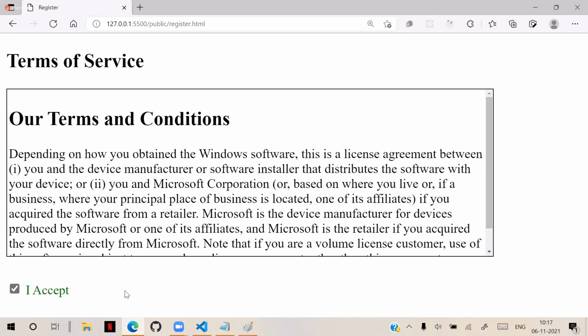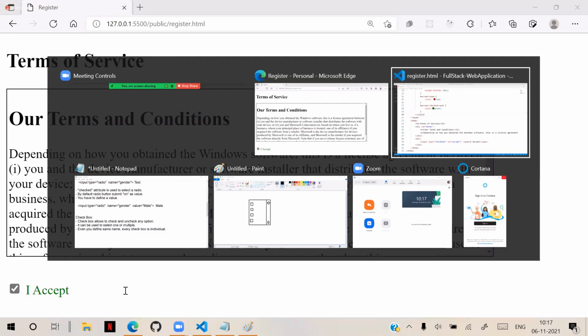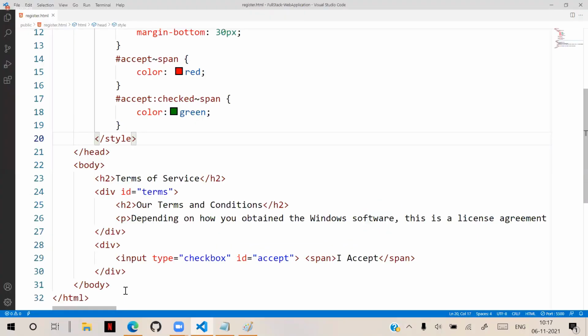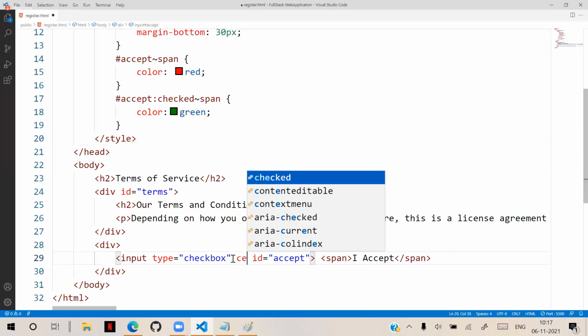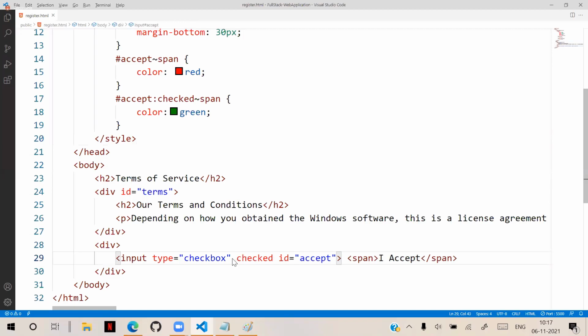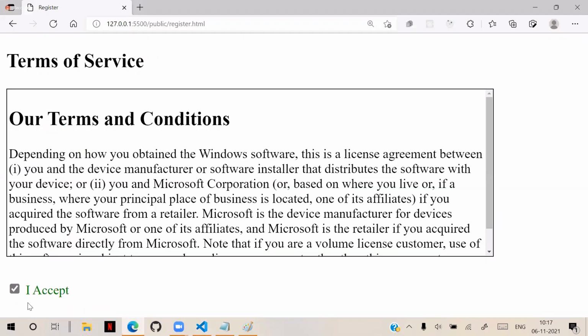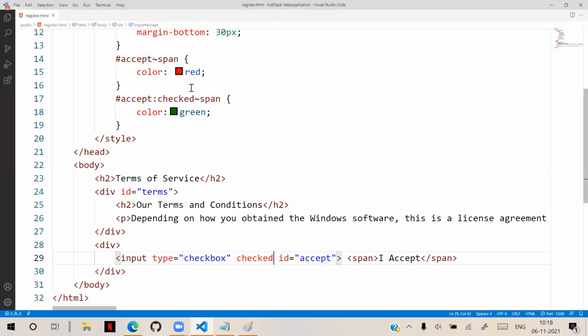Based on that, logically we can handle so many other things. But initially, while working with checkboxes, this is very regularly used. So checked is a property available. If you define the checked attribute, by default it is selected and it is green color. If you remove it, then it will be red. By default, when the page opens, it is checked, then it is green. If you remove it, it will be red. So that is the adjacent selector we are applying using checked.